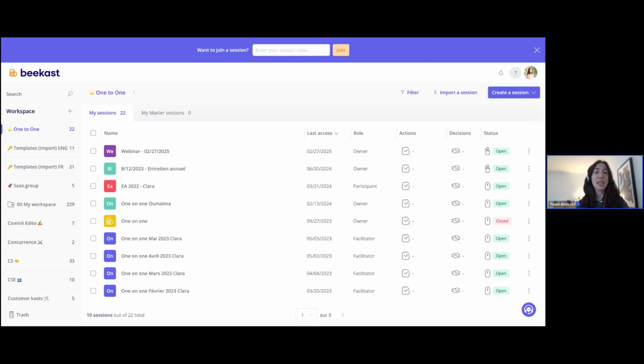So the first thing that I want to draw your attention to in all of the updates that Beekast has seen in the past week is that we're going to start with our workspace. And in Beekast, a lot of you may have noticed that what we've been trying to do is really make it easier for you to create a session. So we want to make sure that there aren't too many steps to this. We want to make it easy. We want to make it super quick.